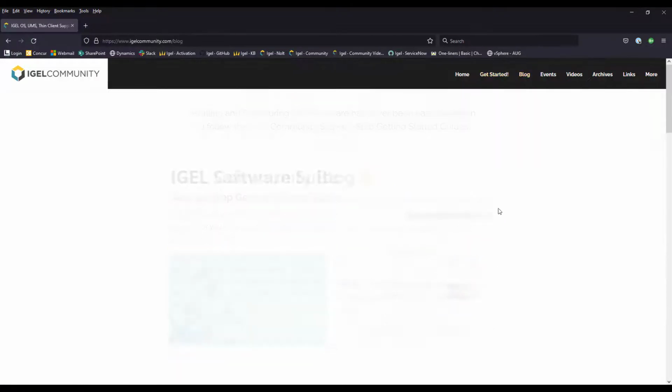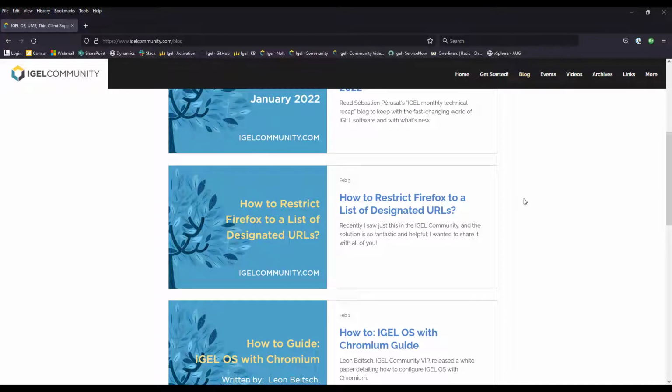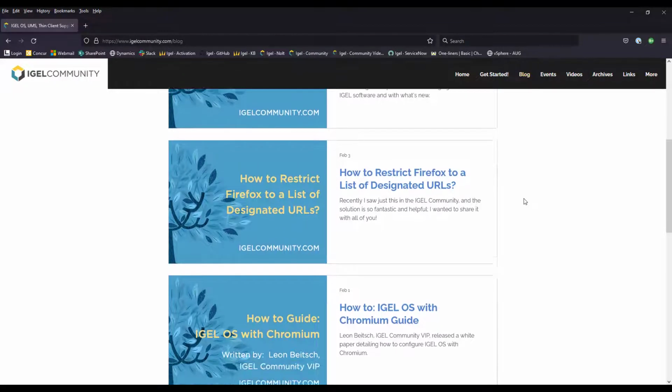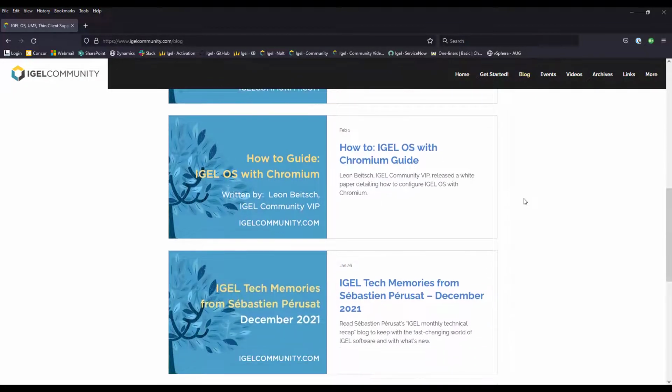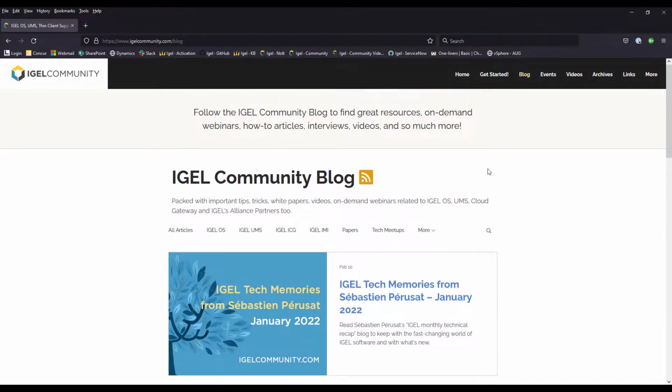Then the blog itself, so we have new information coming up quite often, coming from IGEL community members, sometimes from myself, from Sebastian Perusat, or from other colleagues. So if you would like to keep an eye on it. That's something that we share also in IGEL Community, but the main blog is happening on the IGEL Community website.